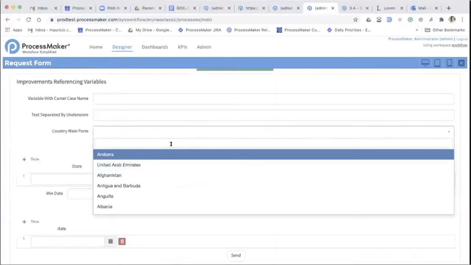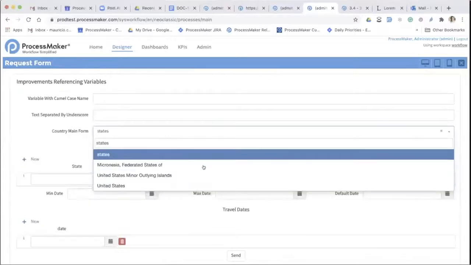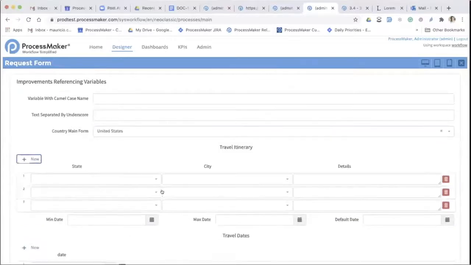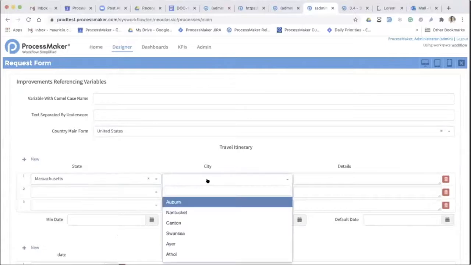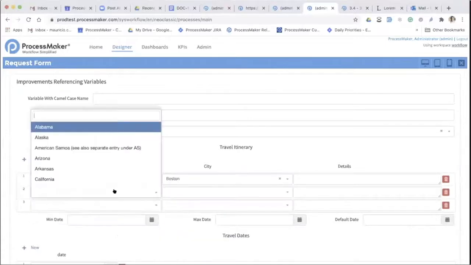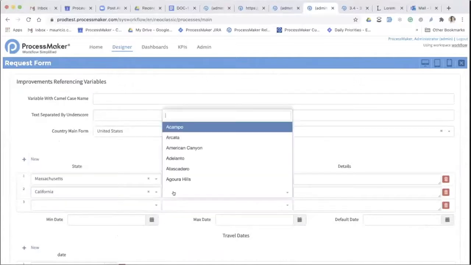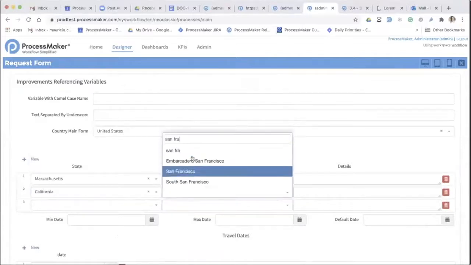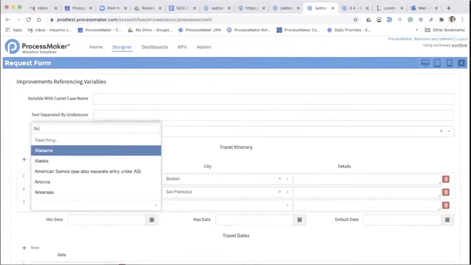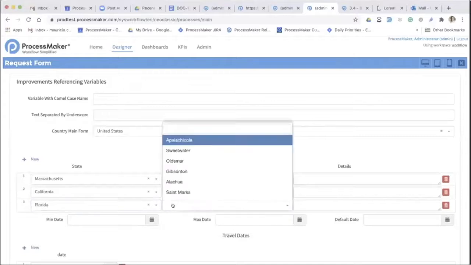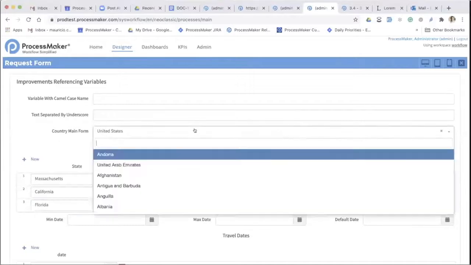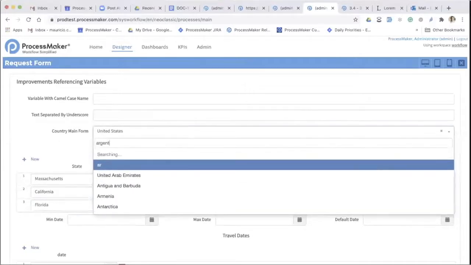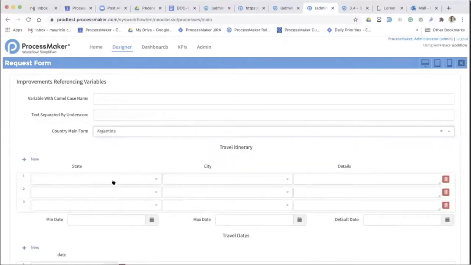I can set a country here, like United States. I can add some grid rows, and this would be, for example, Massachusetts, Boston, California, San Francisco. The last one would be Florida, and Miami. Okay, so if I change to another country like Argentina, it should be updated, right? So I have the reference correctly implemented with grids.